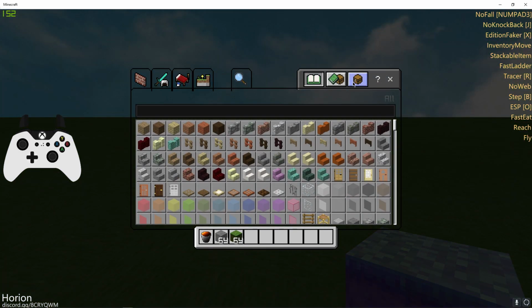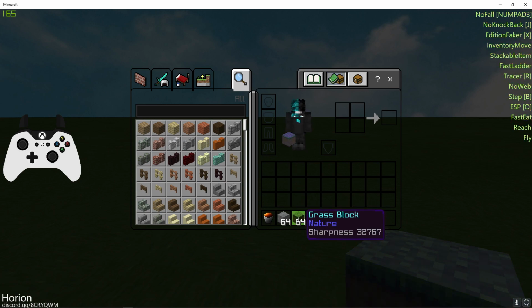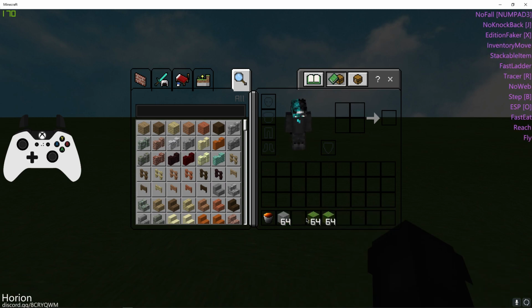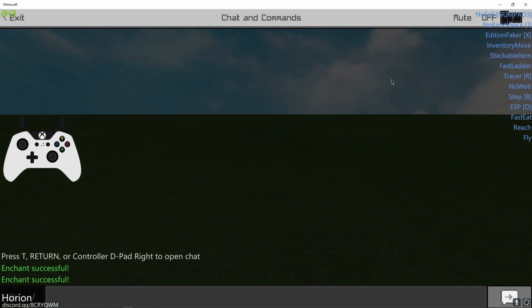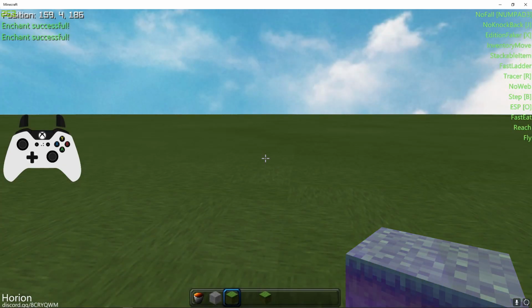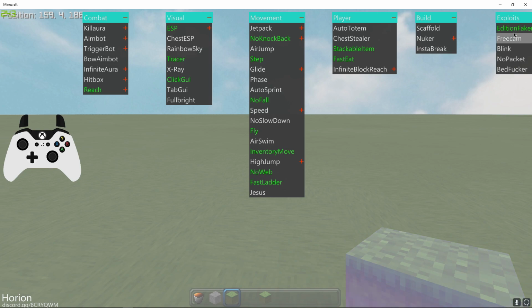But note that if you try and use this, it will not work. It says sharpness 32,000, but say if I pick it up, oh, it's gone, and now you don't have it. So if you want to fix this issue, if we just enchant it again, what you need to do is, if you remember from the previous video, no packet. You need to make sure that's turned on. You can press 7 if you have a num key, but if you don't, open up the hack and go down to no packet here and click on it.